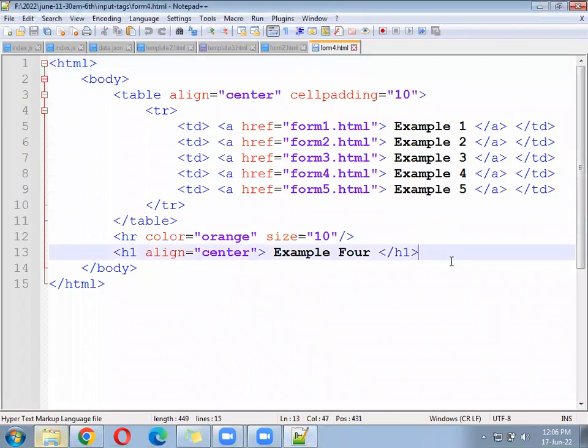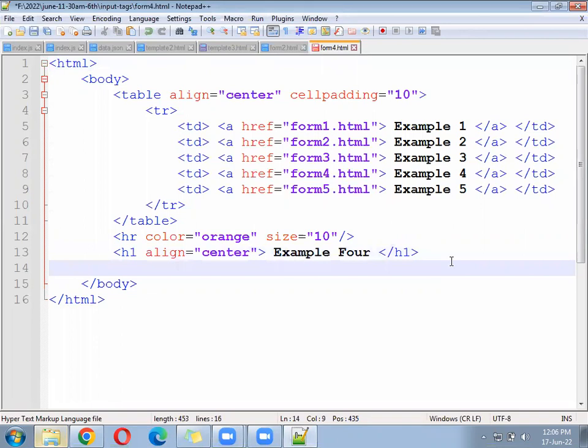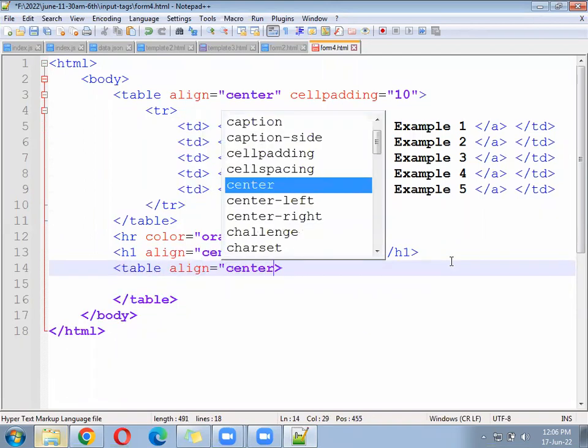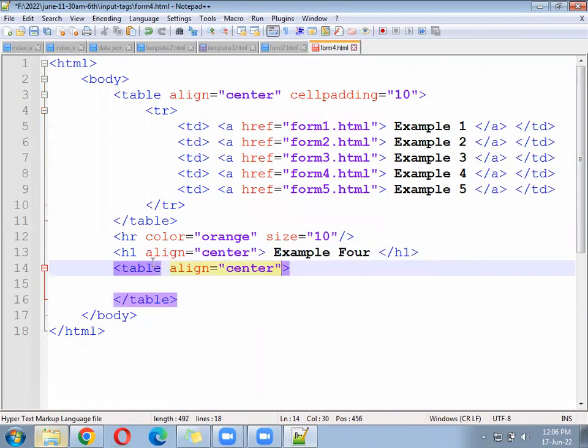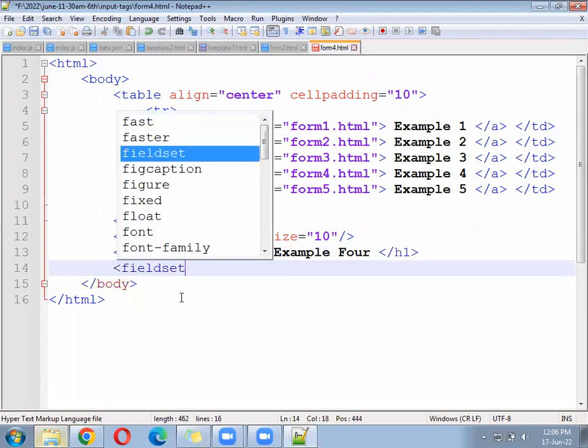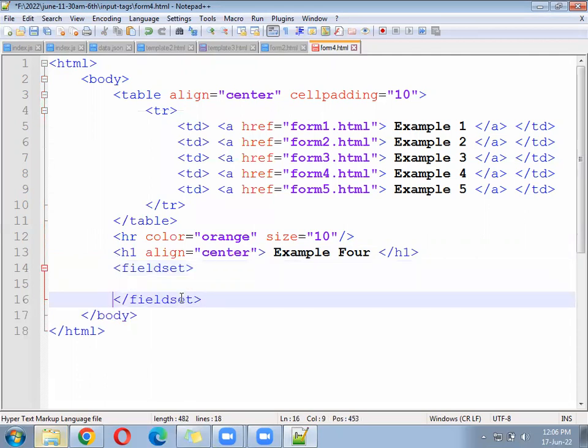In the form 4 page, create a table. Align equal to center. Okay, before writing the table, write this one. Delete the table. Right here, write fieldset. Fieldset open, fieldset close.